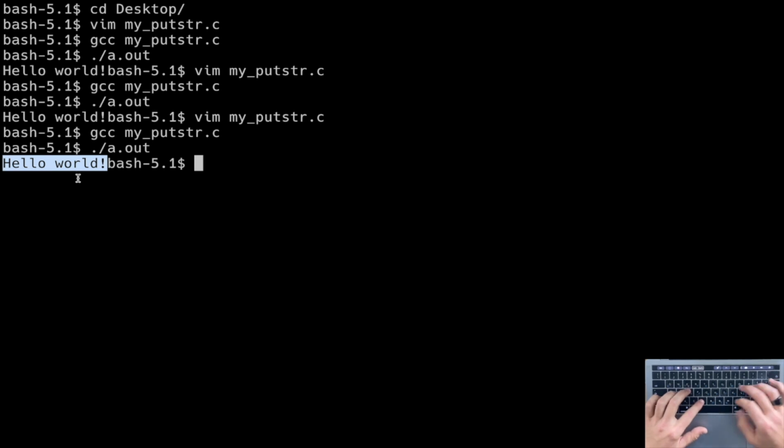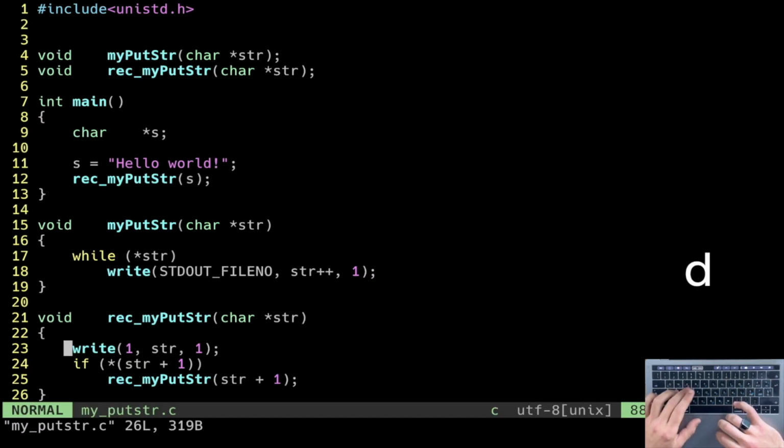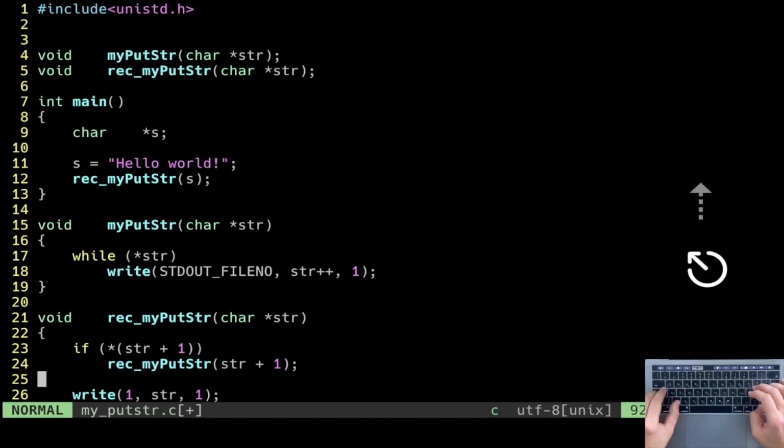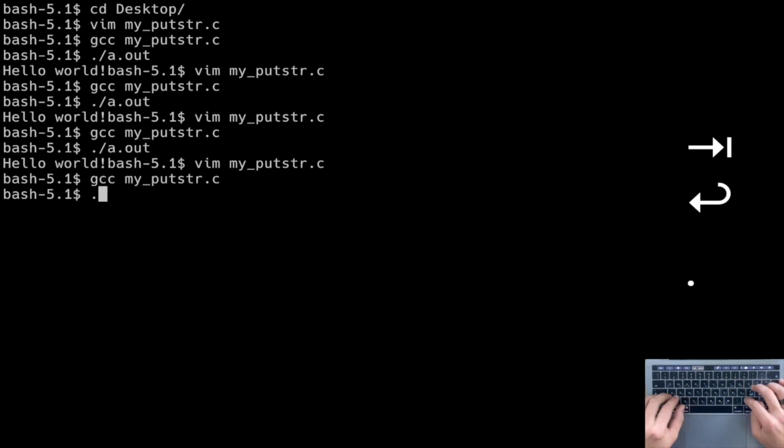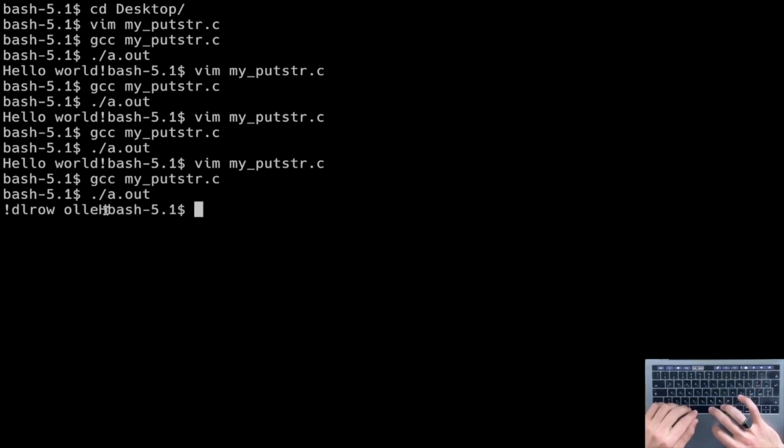Now I'm gonna show you another trick. If I happen to reverse this, I'm just going to write the write function just underneath the recursive call. What is going to happen? Compile and then launch. You see, I have a hello world in reverse. So this is a neat trick to write a string in reverse using few lines of recursion.